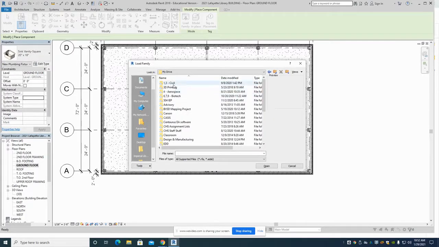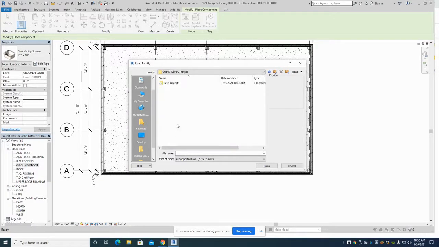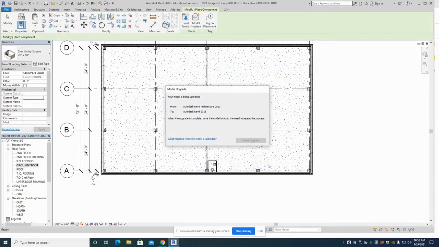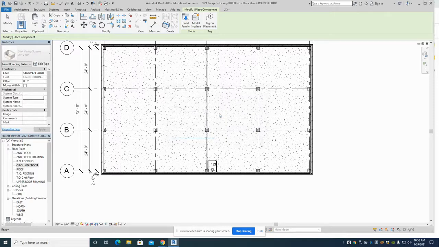And then you're just going to have to locate it. Where did you save it? So mine is saved into this library projects folder. And there it is, bookshelf, highly adjustable. So it may have to update. Once you update it once, then you'll just be able to copy and paste it throughout.